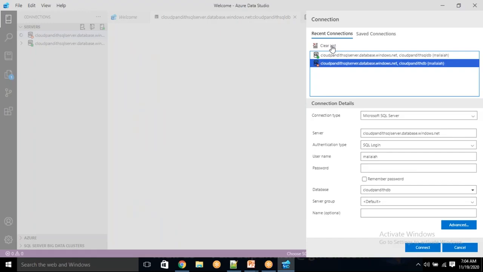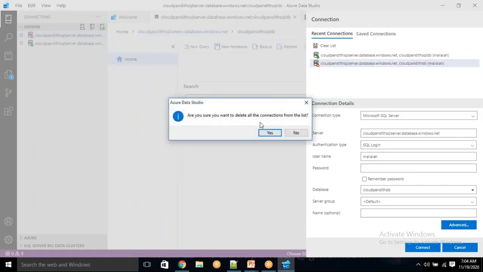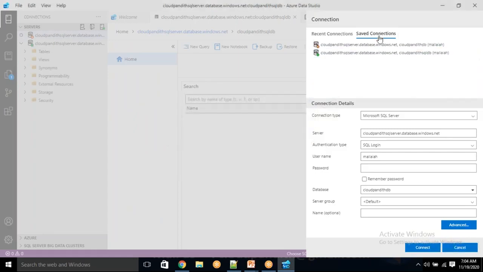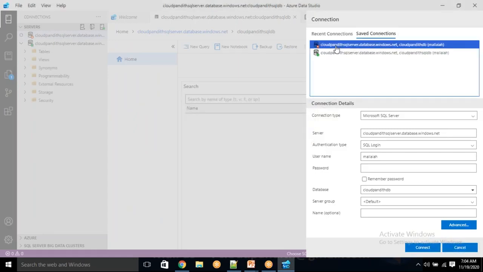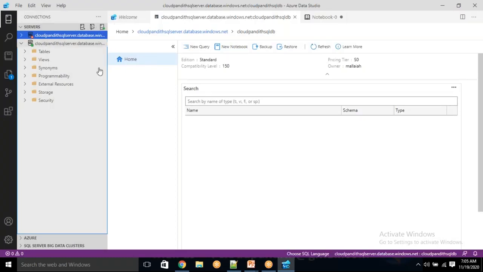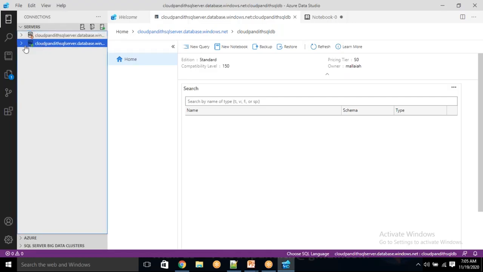I'm just removing this inactive connection detail. Okay, let it be. I don't think there is a direct option to delete this. See, this is something which is inactive. Let's connect this green mark, which is active.